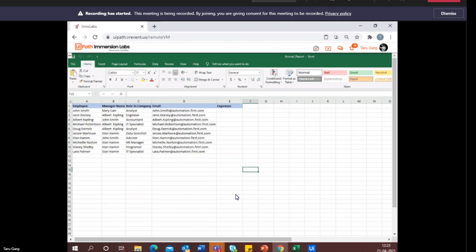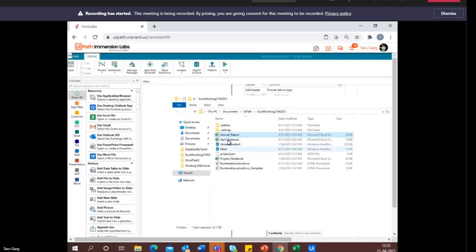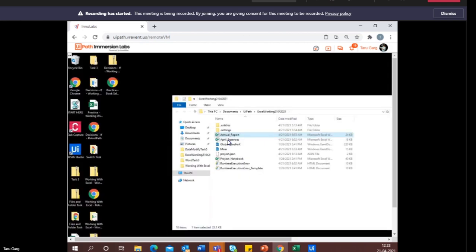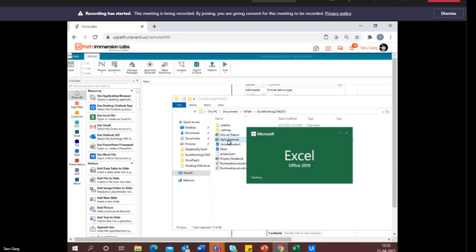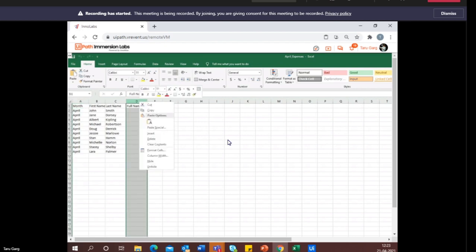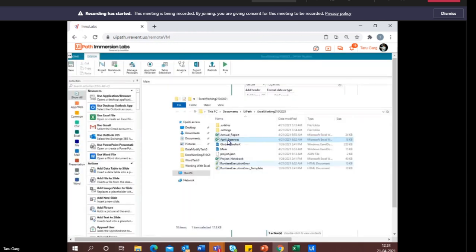I think you opened the wrong file. Save it. Open it from here, the April expenses file. Check again. Yes, delete this full name column, save it, and then run it.